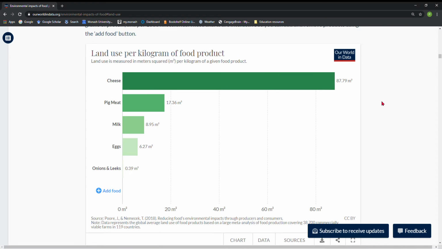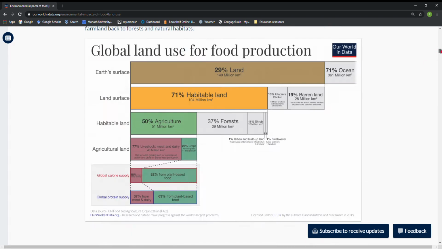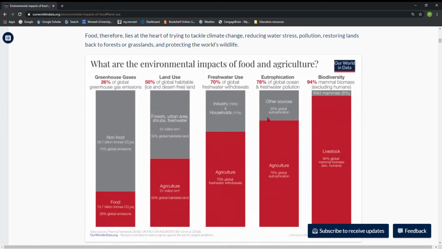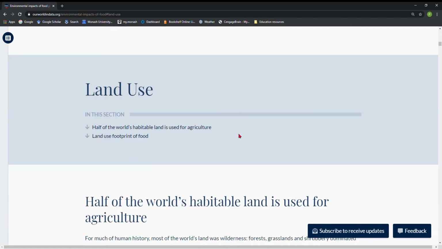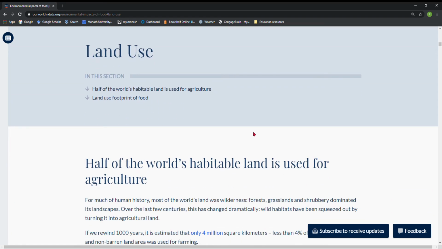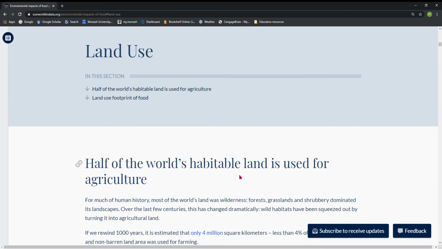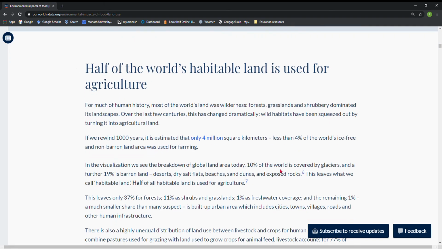A quick walkthrough on how to use the Our World in Data resources that are embedded in the website. This graph is part of an article called The Environmental Impacts of Food Production. It's a fantastic article. It's got a whole bunch of information in here about what the impacts of our food production are on ourselves and on the environment. For example, half of the world's habitable land is being used for agriculture.